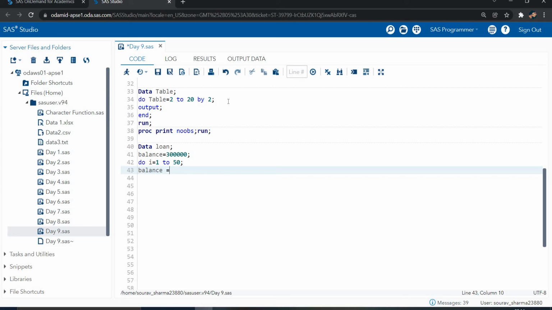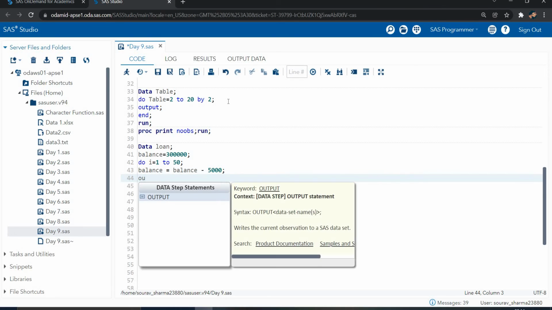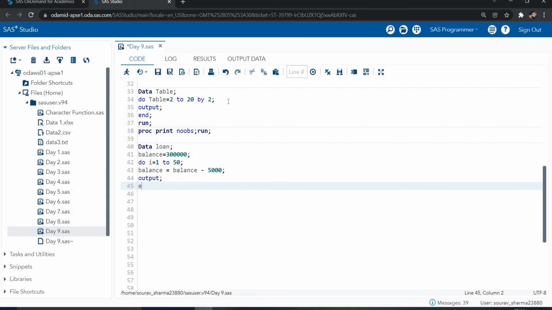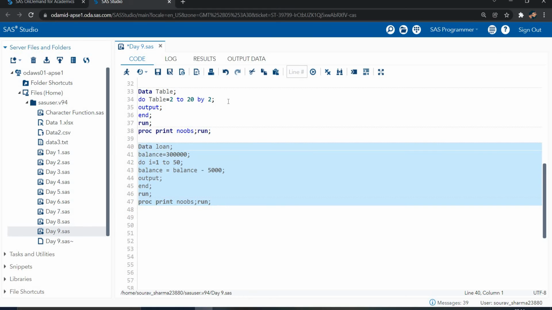Then what will be the balance every month? My EMI will be deducted. So what is my EMI? EMI is balance minus 5,000. Every month 5,000 will be deducted from my balance. Then the end statement, then output. I want to see output, then end statement, then run statement. Now I'm copying this proc print.